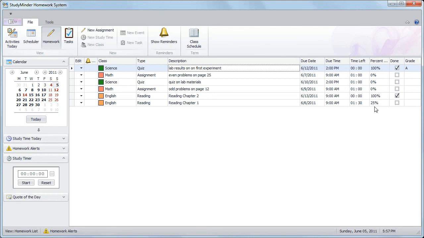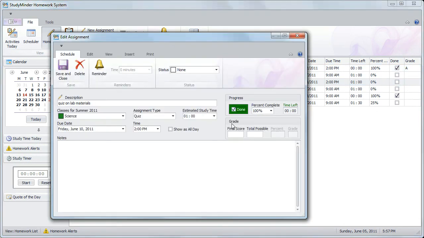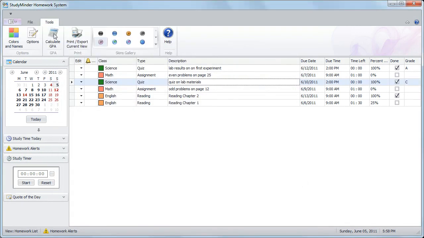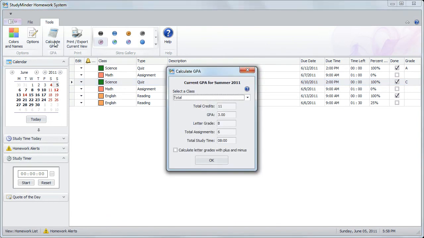There's another assignment for science. Let's open that one. Let's mark it as done. Let's say that in this one we got 55 and the total was 75. So on this one we only got a C. Save and close.